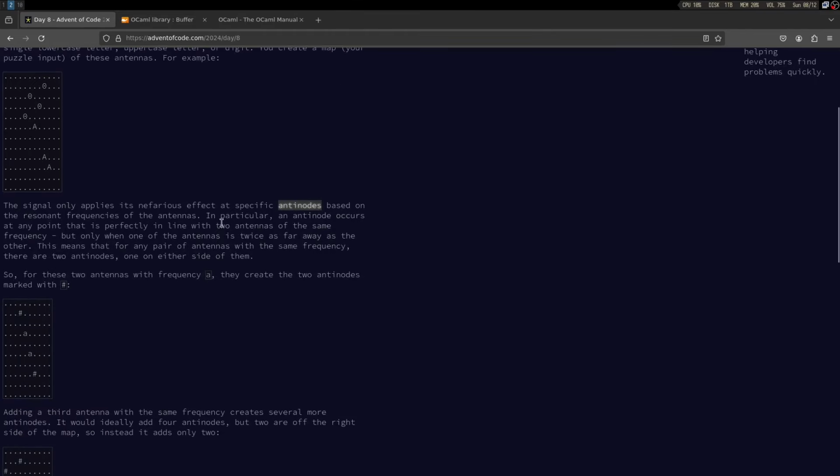And these antennas create some specific antinodes. I had to read the explanation like 5 times to understand it. It could have been much simpler if they said: you have A, two of them, and on each side of these two antennas you get the antinode. So if the distance between them is 1, you count one more and you get the antinode, and the same on the other side. They're basically on the same line and at the same distance. So that's how we are going to calculate where these antinodes are.